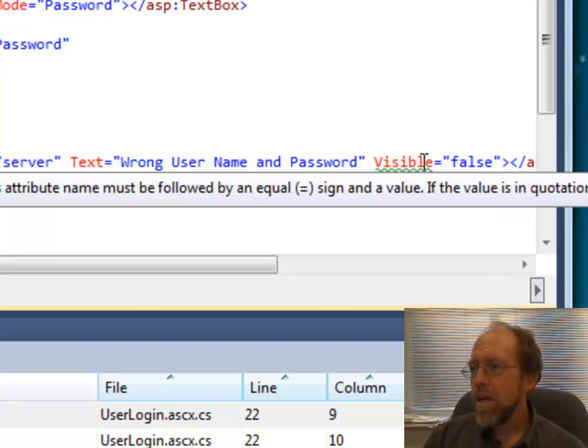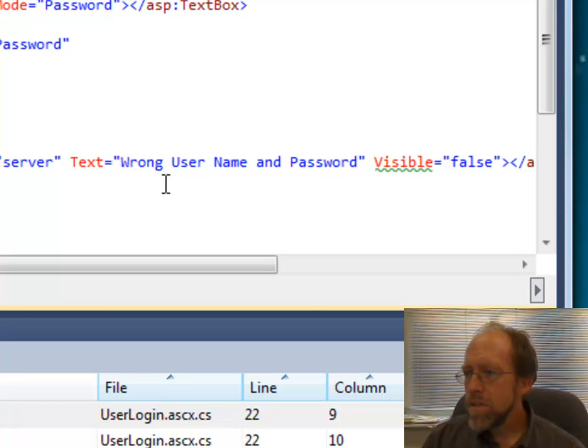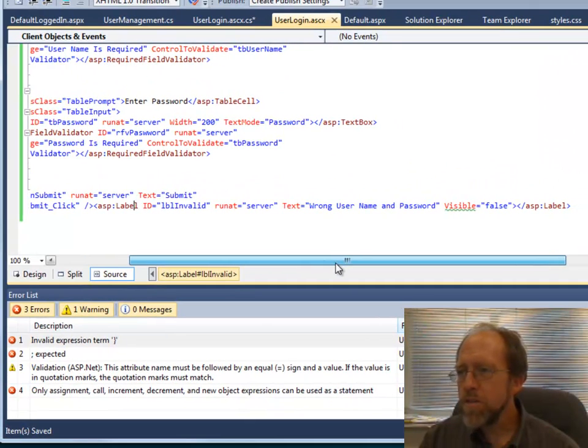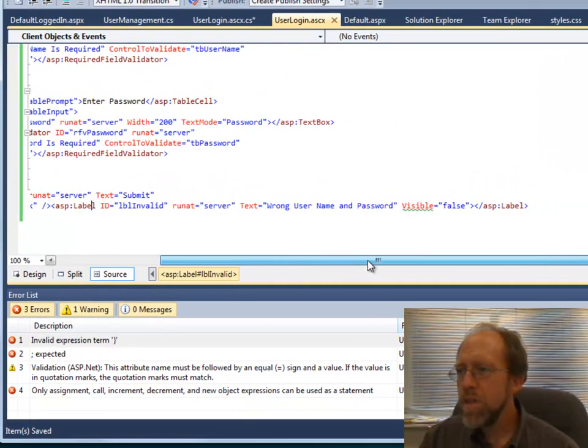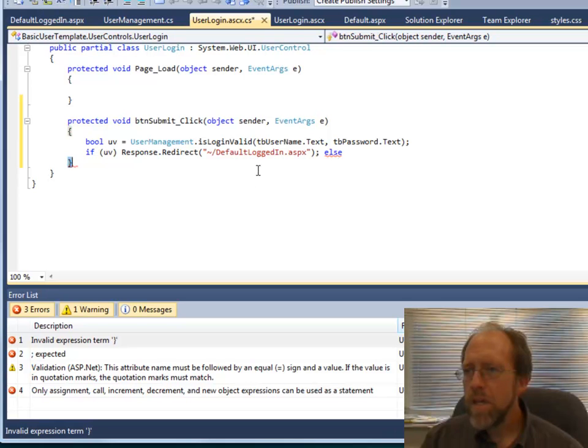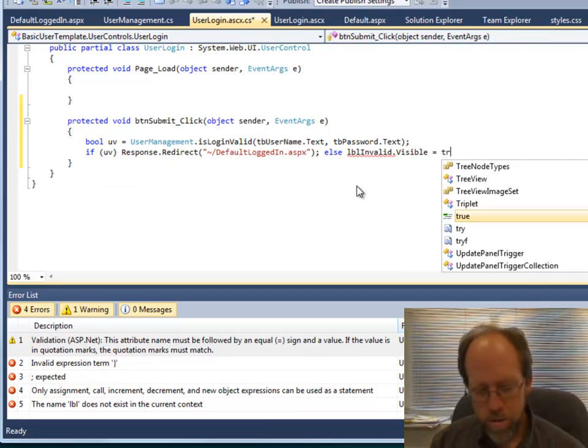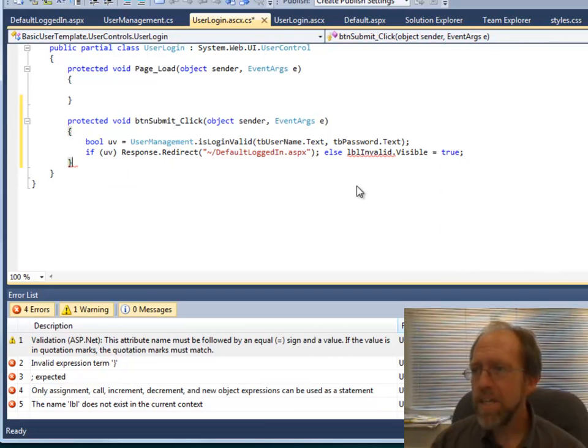Let's see, text, and let's make sure we got everything here. Label invalid, runat server, text equals wrong user and password, visible. We haven't finished this stuff up, so we have to put an else: label invalid visible is equal to true, in here in the code.